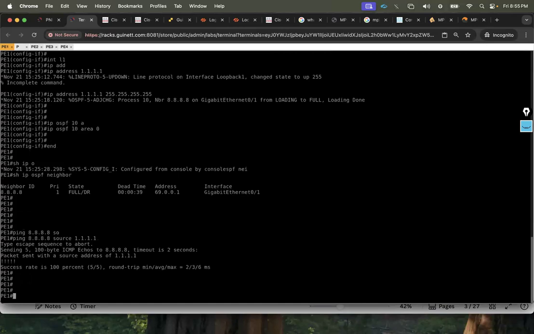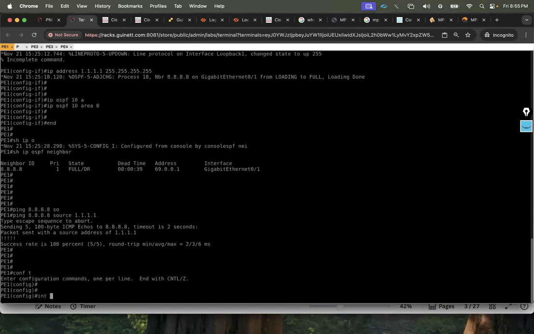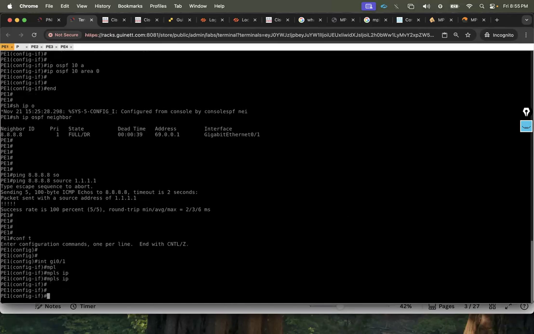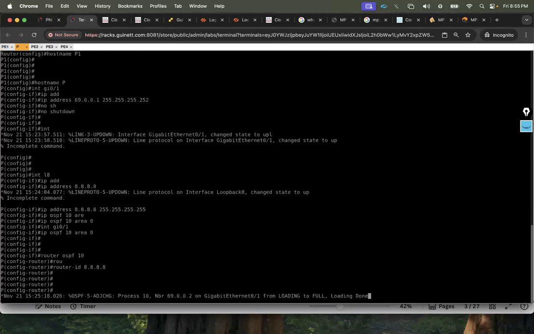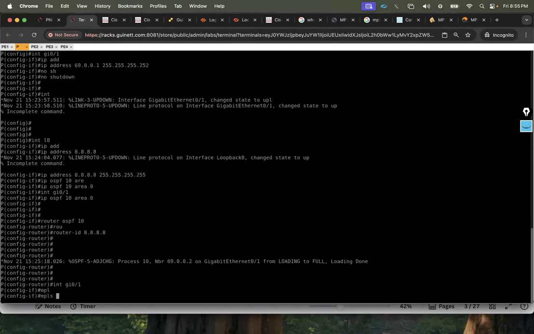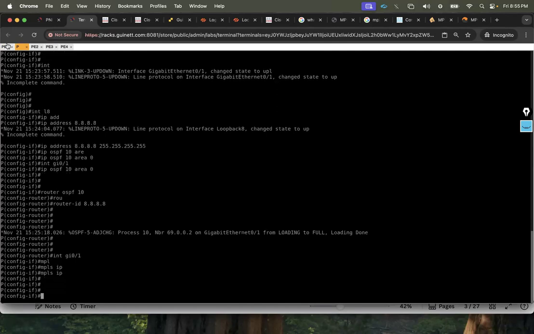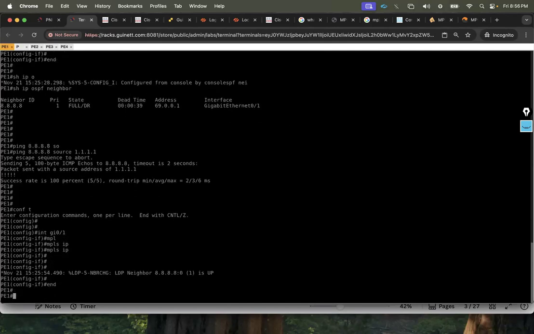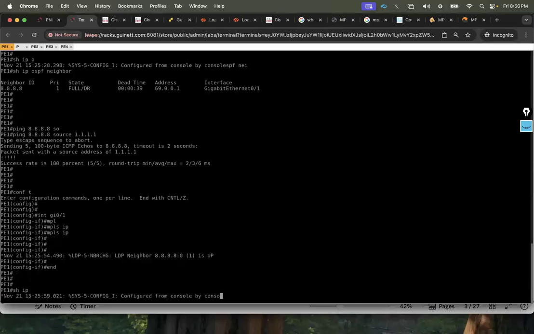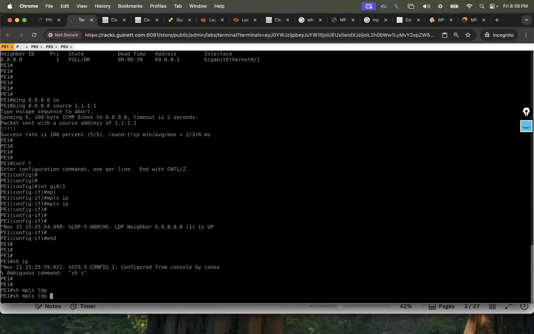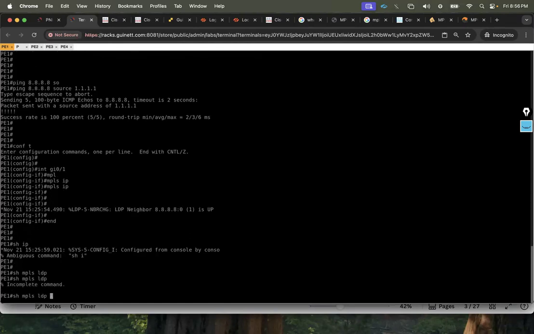Clear. So that's all. Now what happened to that? Yes. Go on the interface gig 0/1 MPLS IP. One command here, and I'll go on the interface gig 0/1 MPLS IP. See? No LDP neighbor is up. Okay. I was also confused, right?